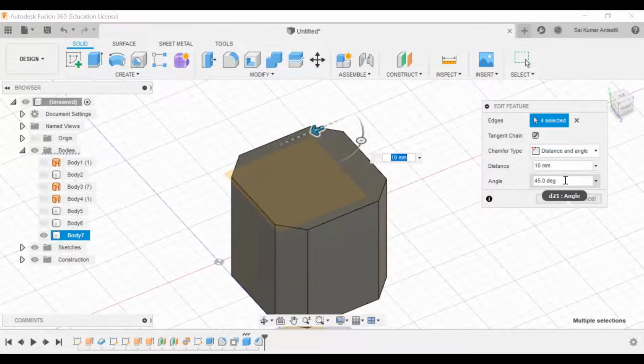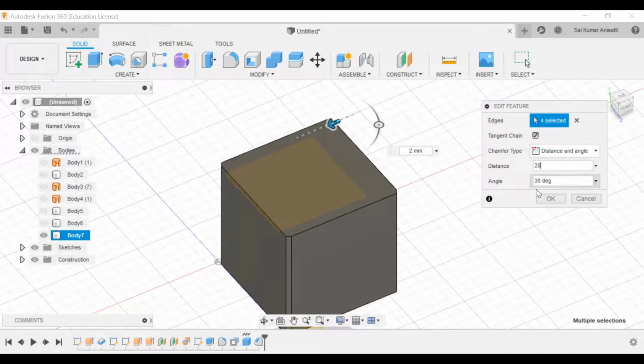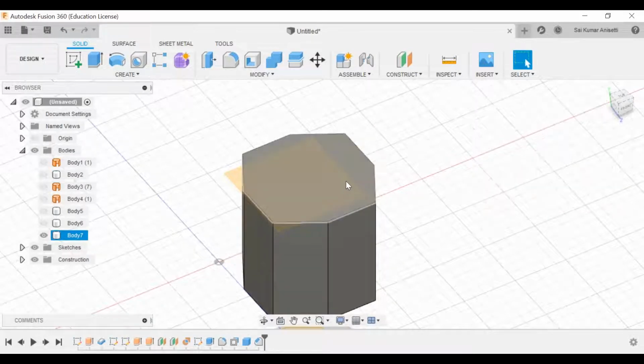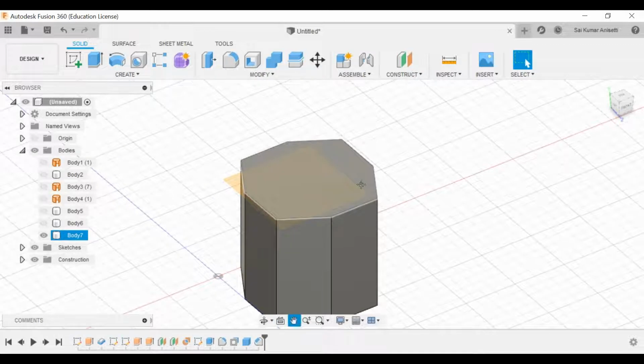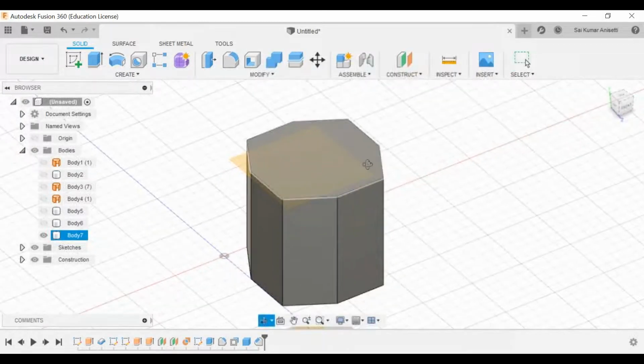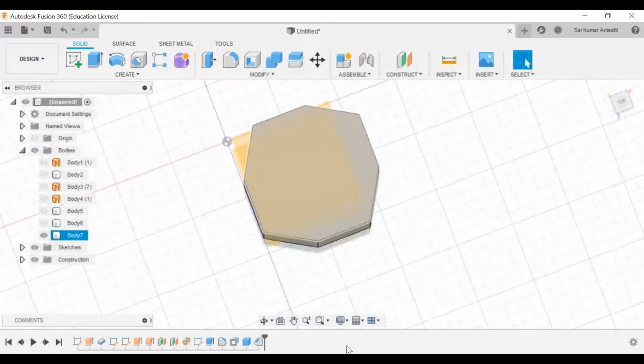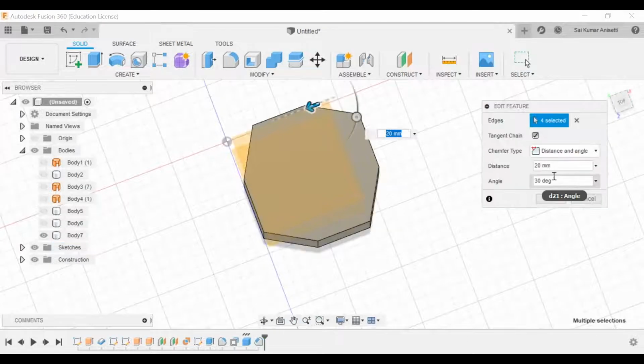Let me change the angle from 45. Let me go to 30 degrees. So it will make an angle of 30 degrees instead of 10. Let me go to 20. So you can control with respect to length, or length and angle, or else length with length. Okay, that is how you can control a simple chamfer.